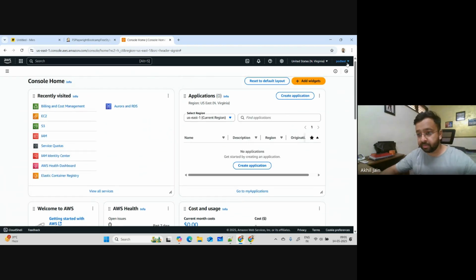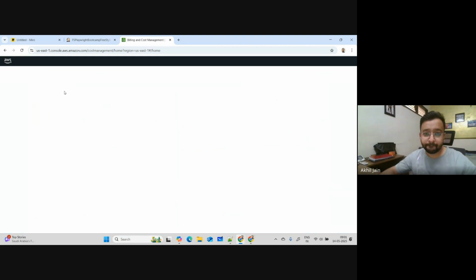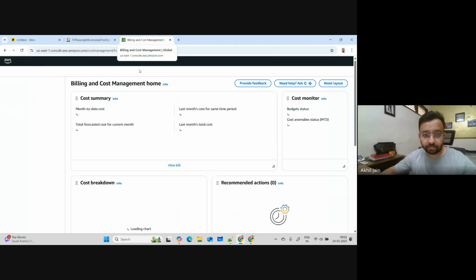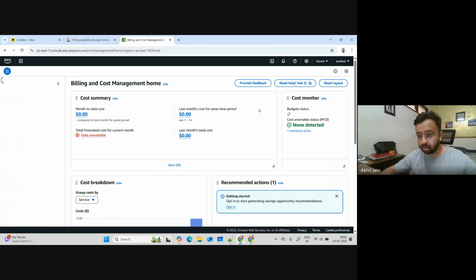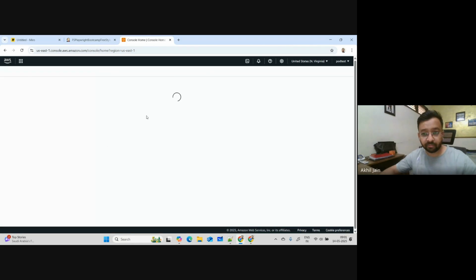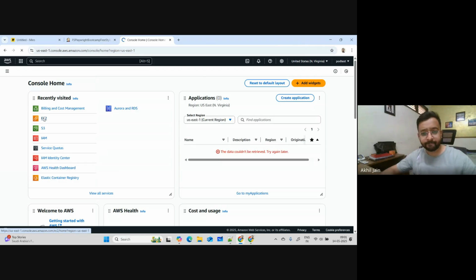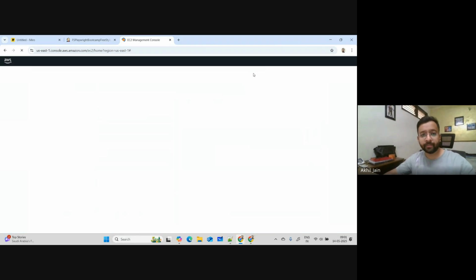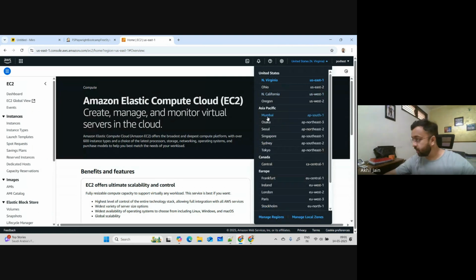Okay, let me just check my cost. Did I incur any cost till now? No cost, so there is no cost involved till now. Great. I've been running under the free tier account only and within the limits. So let's go to EC2 instance. We'll go and create it. We will create this in US North Virginia. You can also create it in the Mumbai region, but this is the best region to use.